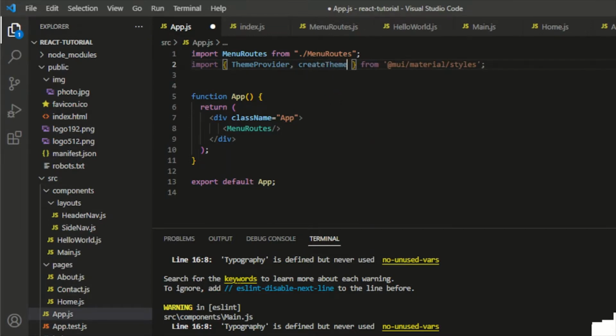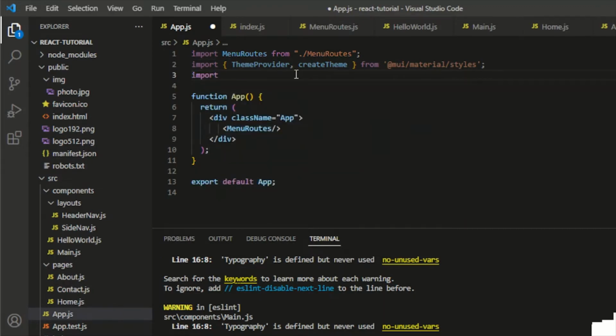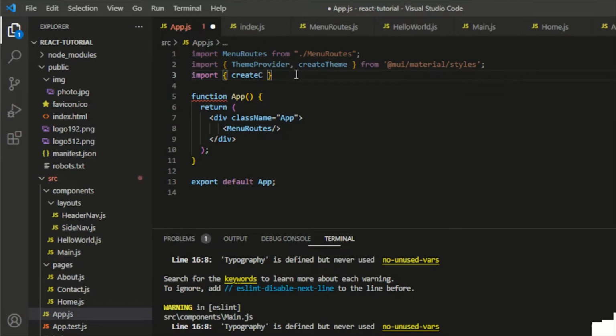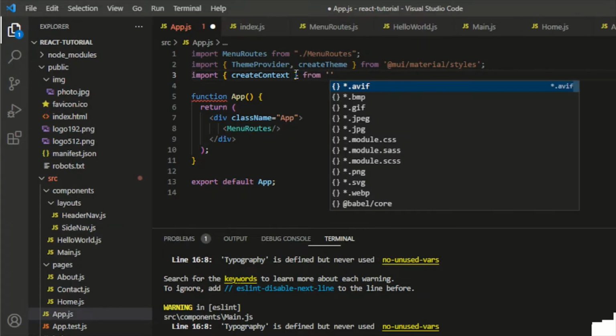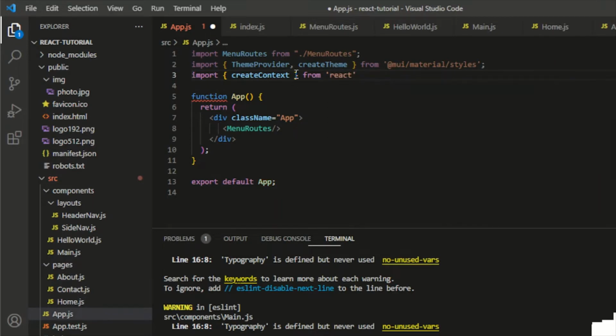Also, at this point, I'll be using one of the functions from React, and that function is what we call create context. What it does is serve as our dynamic function so that we can pass this function globally to our React code.